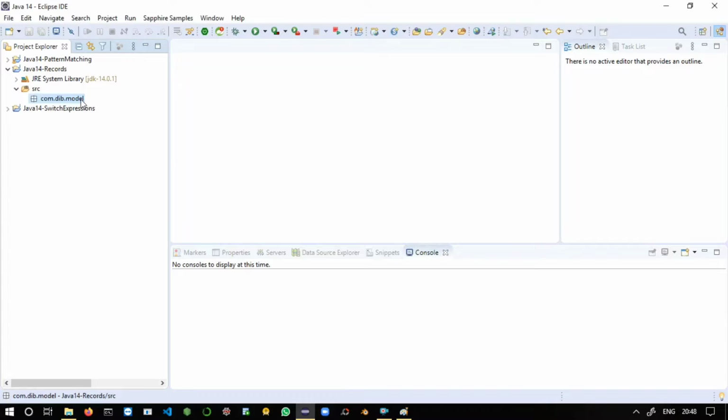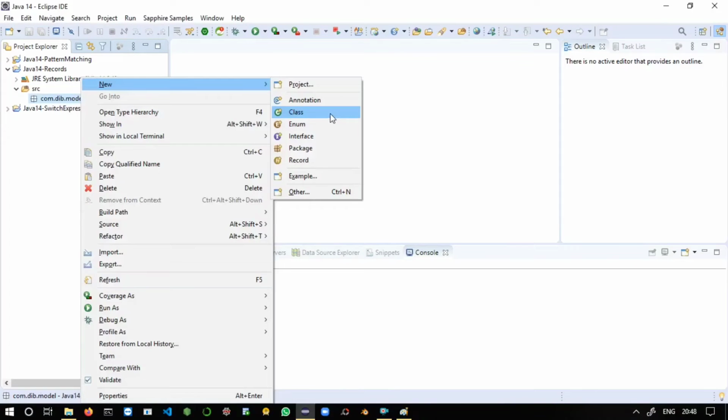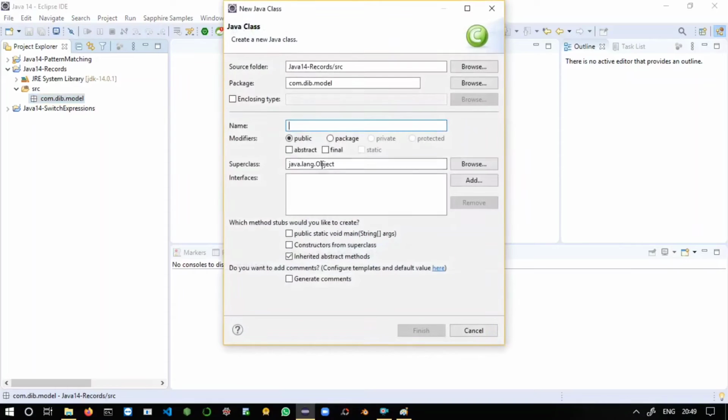First of all, I will develop 3 classes. One will be using the traditional approach, which is nothing but POJO classes. The second one will be using the Lombok API, and the third one will be a record. So we will see the difference. After developing all the classes, we will test each class and see which is better and which is best. Just click on class, and here we can say model traditional.